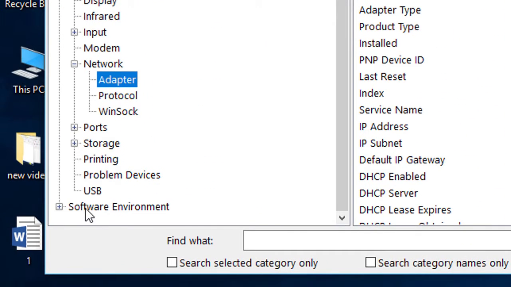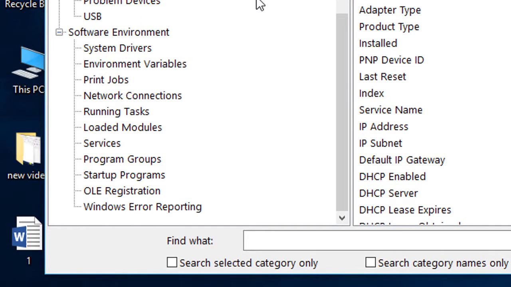And last one, software environment. So click this plus icon. And under software environment, you will find system drivers, environment variables, print jobs.